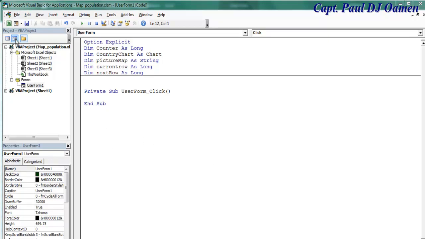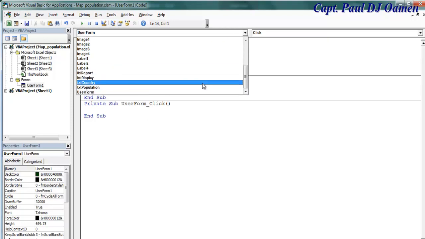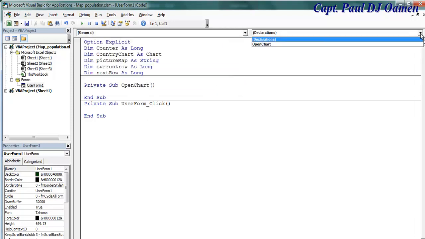The next thing I'd like to do is create a function. So let's say right up here, let me just copy that and give it a name. That function I'm going to call open chart. Right, that's my function right up there. That should be right inside the general section. Let's see, yeah, okay, that's fine.